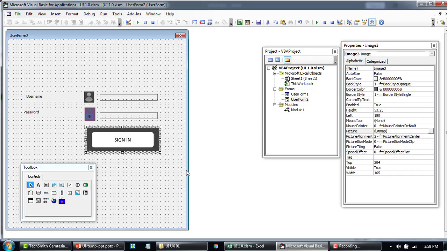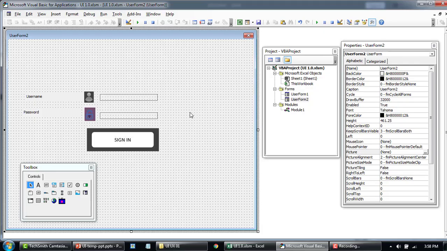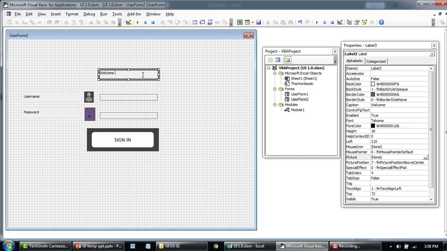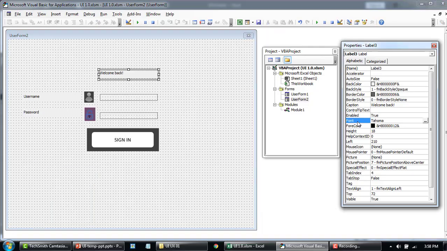Okay, so now it's not looking that great because we still have the background. We'll have to take care of the background in just a moment. And let's add one more at the top here, which will say welcome back. And then you can take care of the font, the size, and everything.